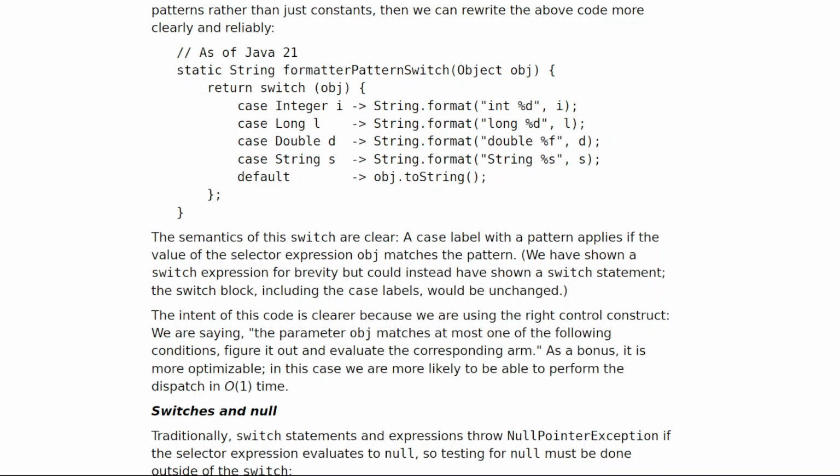The semantics of this switch are clear. A case label with a pattern applies if the value of the selector expression obj matches the pattern. We have shown a switch expression for brevity but could instead have shown a switch statement.